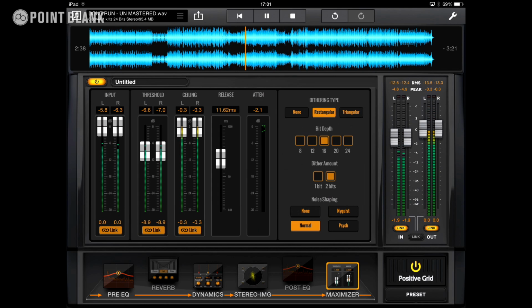So hopefully this has helped you understand the application and given you a good idea of what you can achieve with it with your own music.